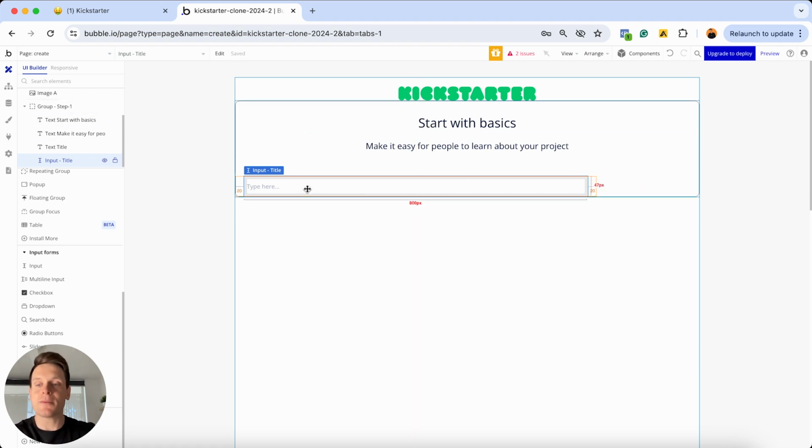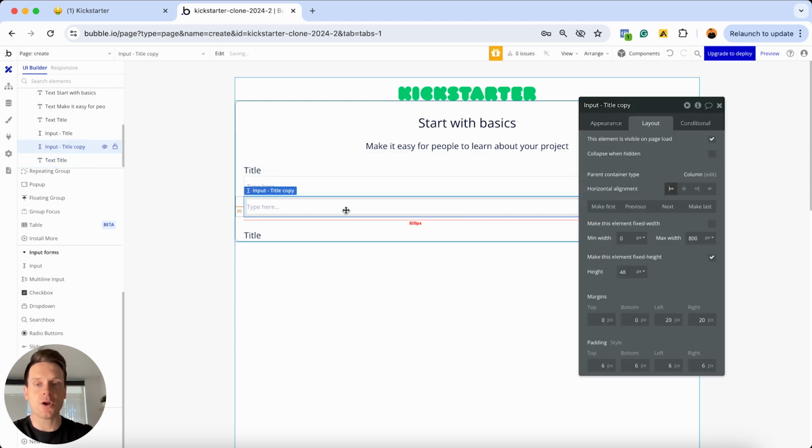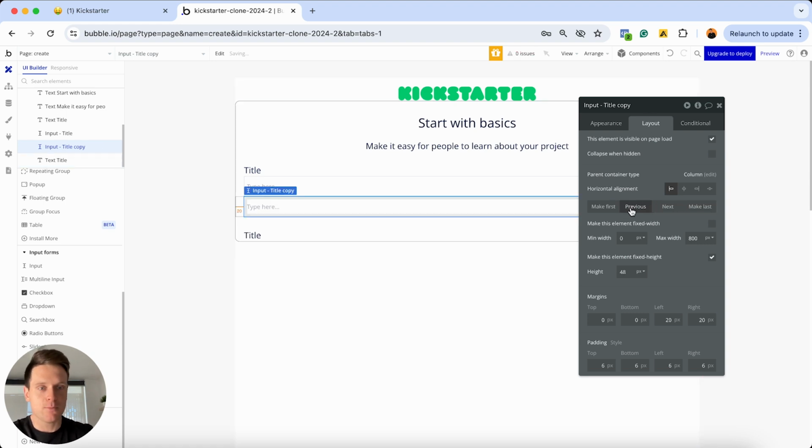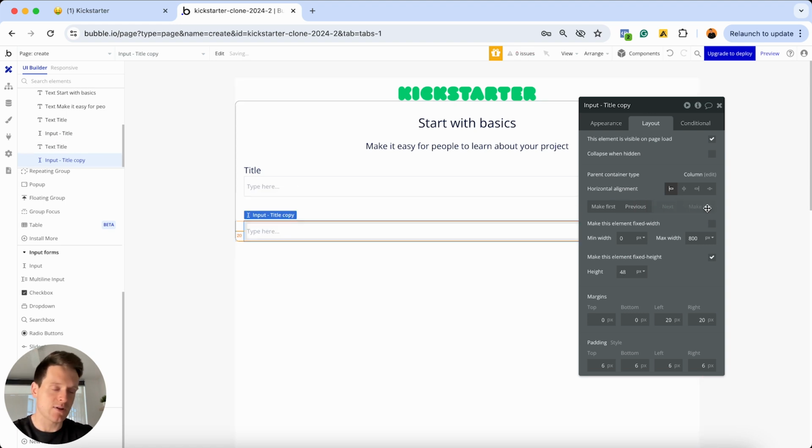Then below this, we're going to make a copy of this input field and my title. So I'm going to select both of these elements, make a copy, and I'll just need to move the position of these. So to do that, just jump to your layout tab, and you can move these to the previous, the next, or the last position.